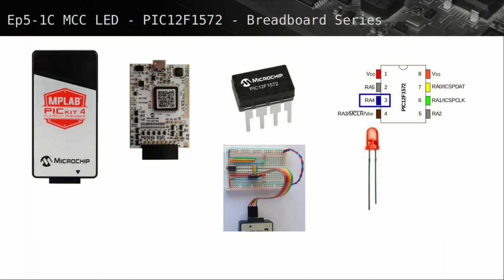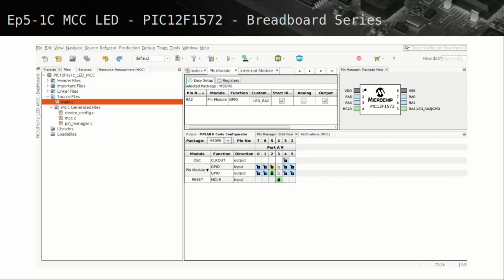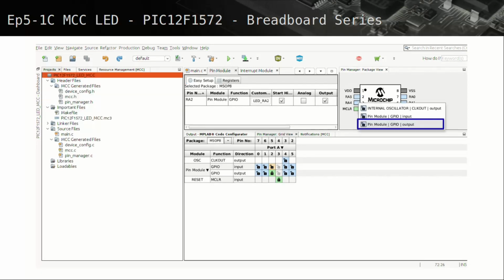we can move on to the setup for the LED on pin 3 RA4. Once again, open MCC and select the Resource Management tab. Then use the Pin Manager Package View tab to open. Now select pin 3 RA4 for a GPIO output by right-clicking within the graphical pin 3, then selecting the pin module GPIO output option to set this pin accordingly.